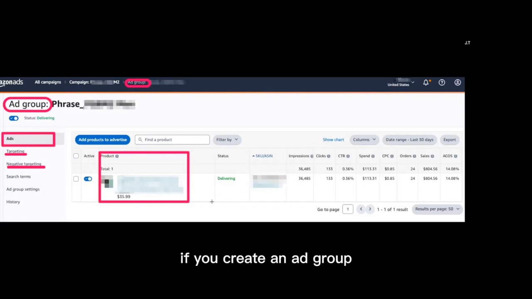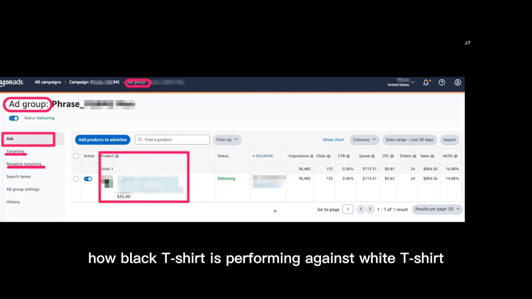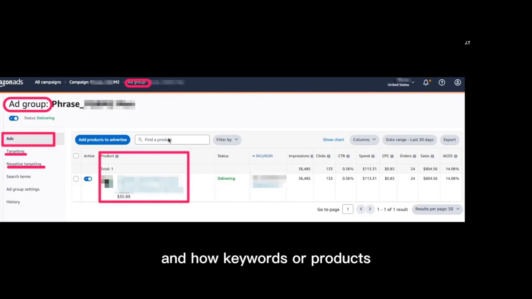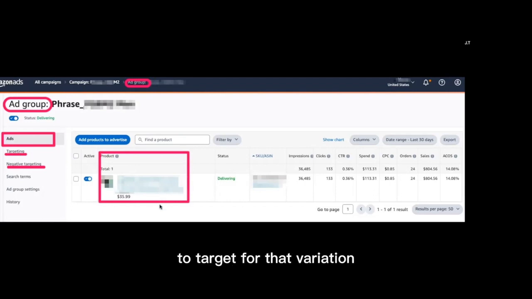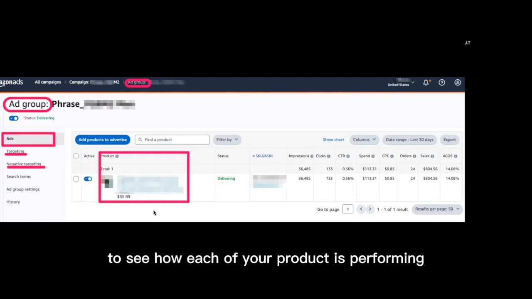And you can see performance data of every product within a certain ad group, right? For example, if you create an ad group for 2 variations of one product, for example, black t-shirt and white t-shirt, you can see how the black t-shirt is performing against the white t-shirt, and how keywords or products that you are targeting in the targeting tab resonate with a certain variation of your product, right? And if a variation is not performing well, you may consider using other keywords or other competitor products to target for that variation.